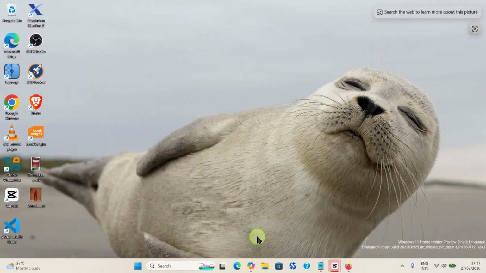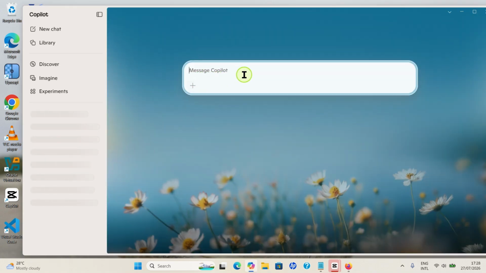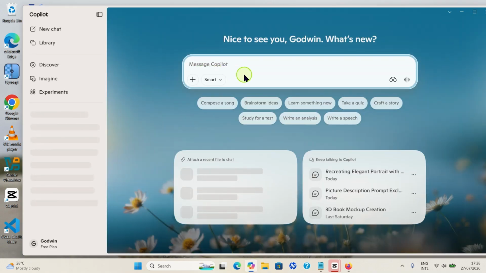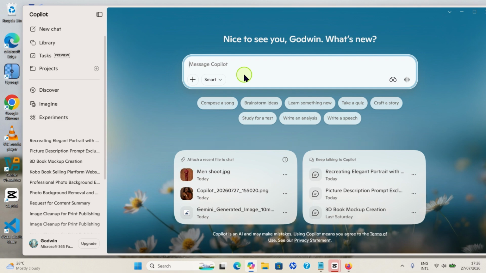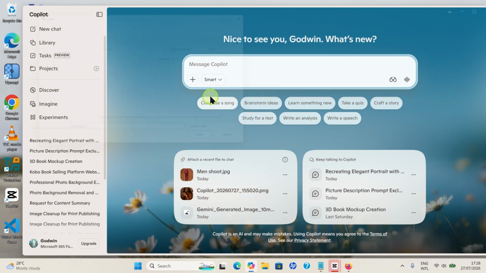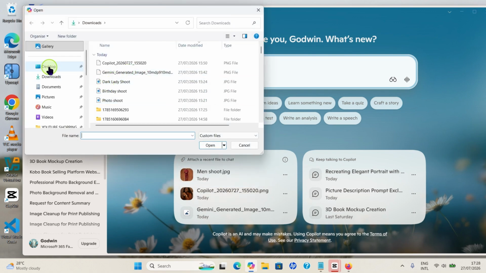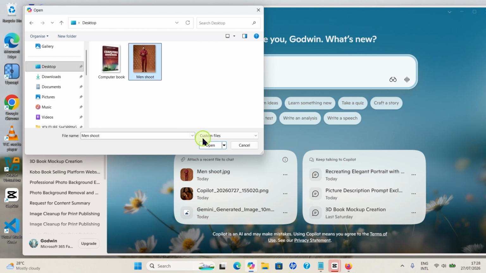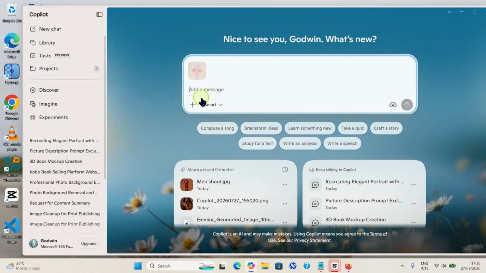So I'm here on the desktop. Let's use Copilot to get the prompt. So I'll click on this Copilot. As the Copilot tool opens, the next step is to upload this particular picture we just downloaded. So I'll click on plus, select add images or files, then get to desktop, then click on it and click on open. So I will try this AI tool to generate prompts that can be used to create this image.